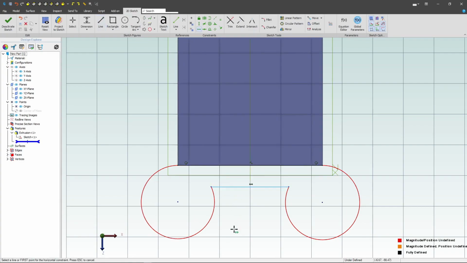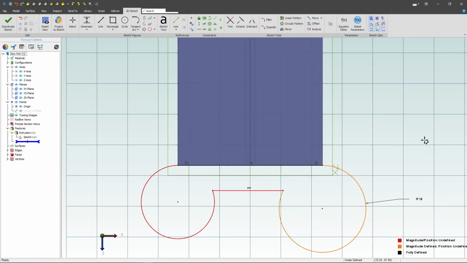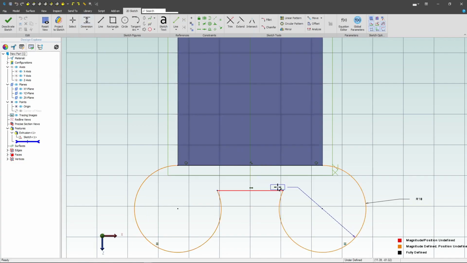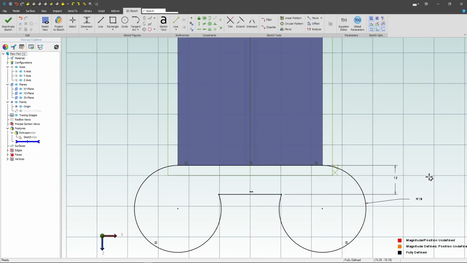We'll add a horizontal onto this line. And on this dimension, we'll do something like a radius of 18 millimeters. And I'll be sure to use my equal. Next, I'll want to establish a distance. Let's say from this point to this point vertically, we'll go with 12.